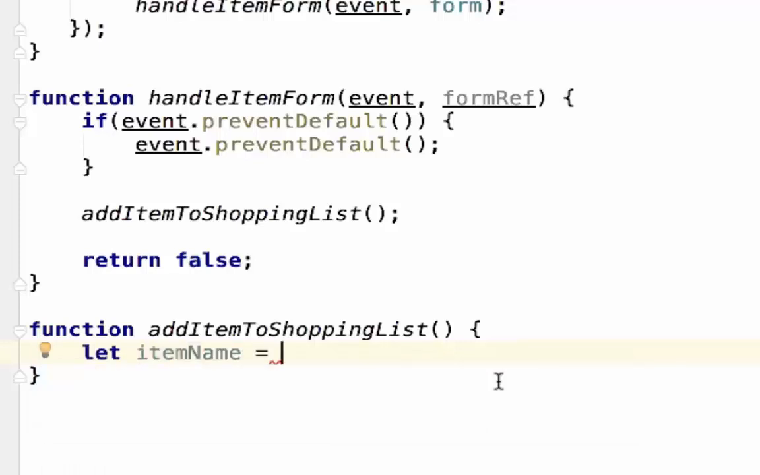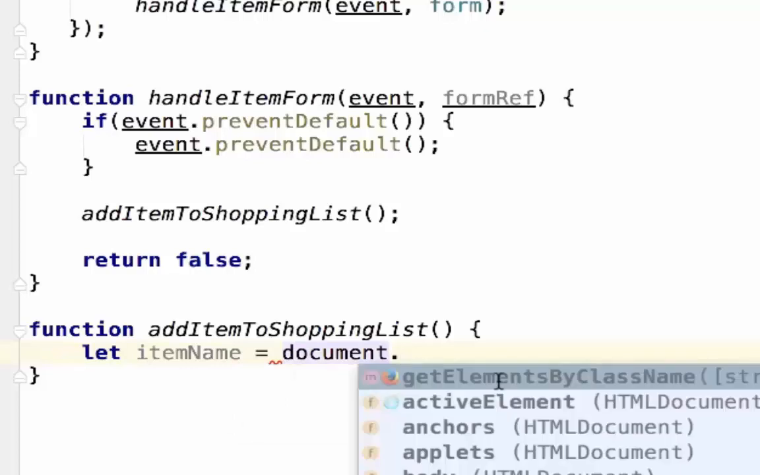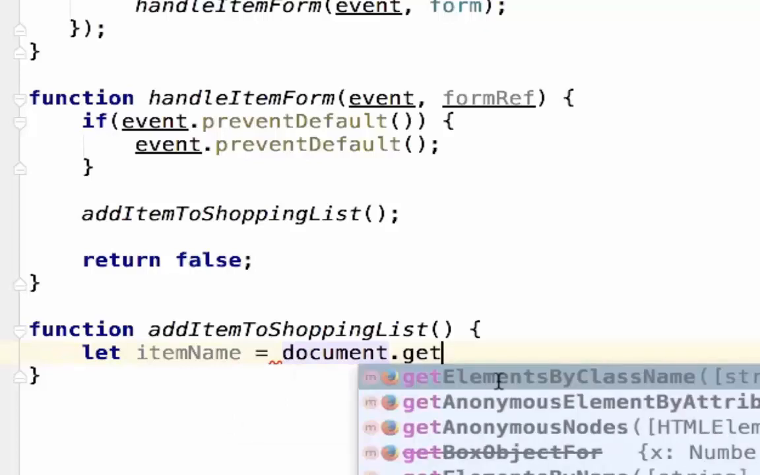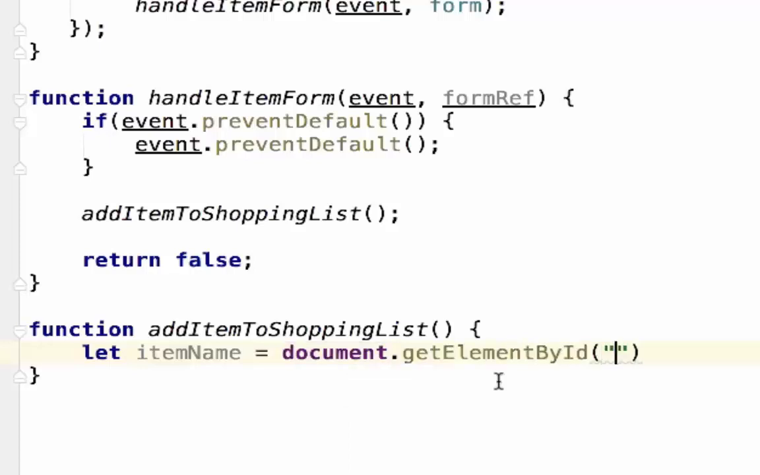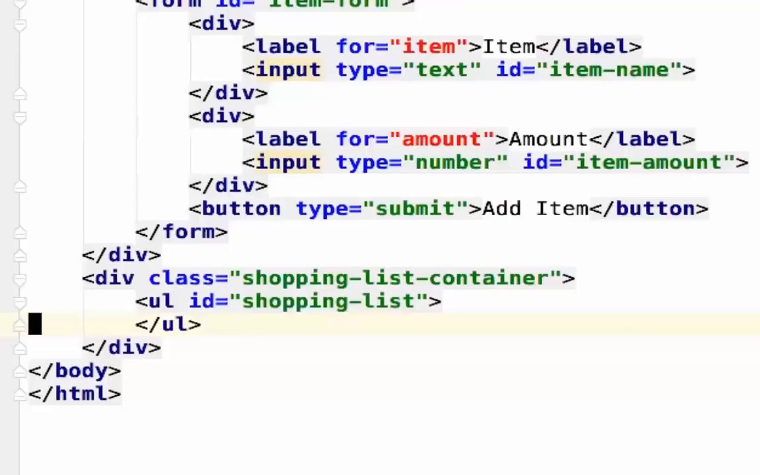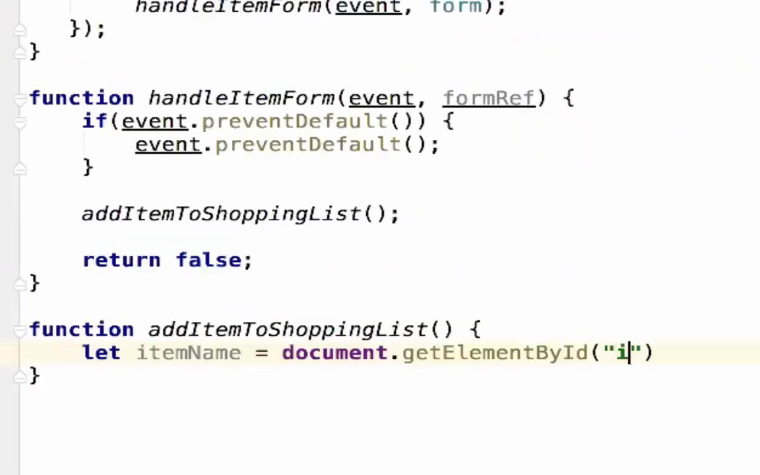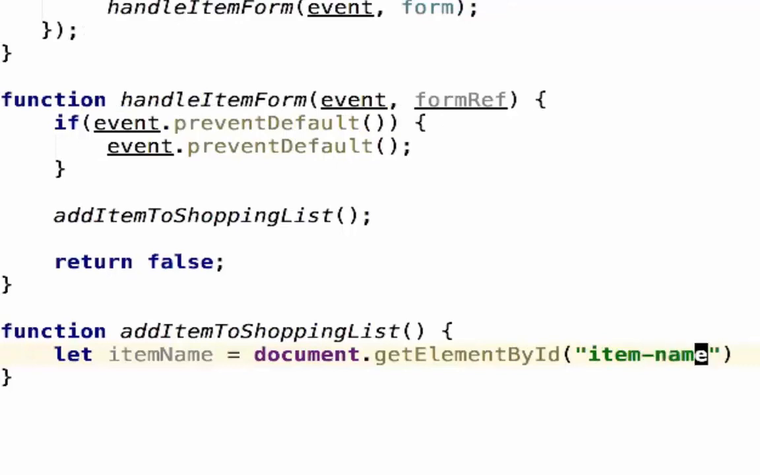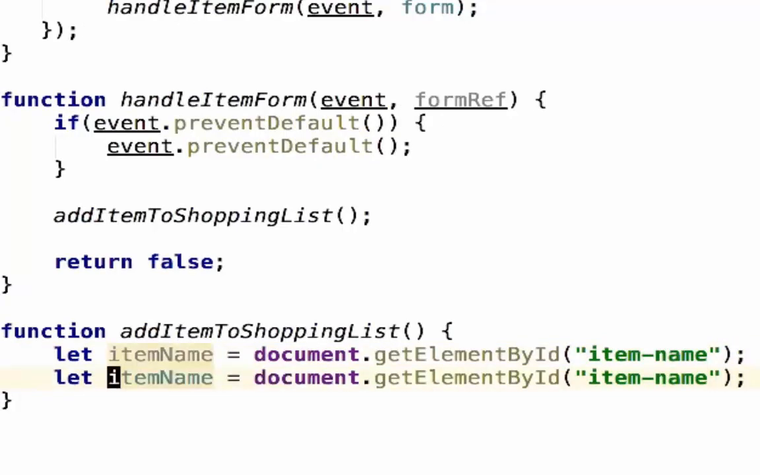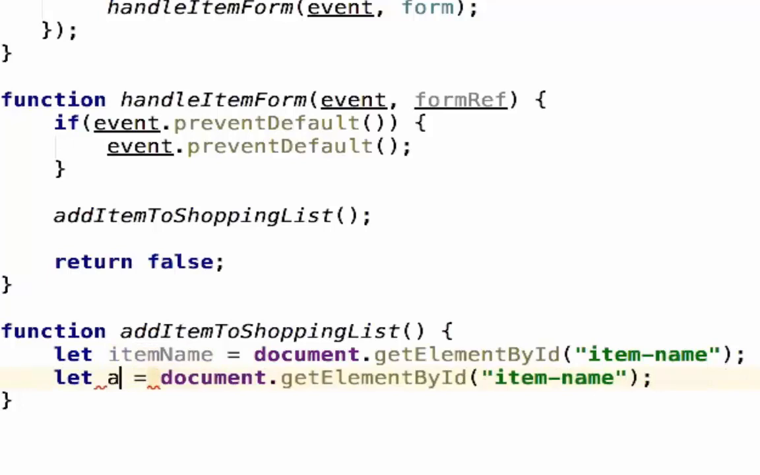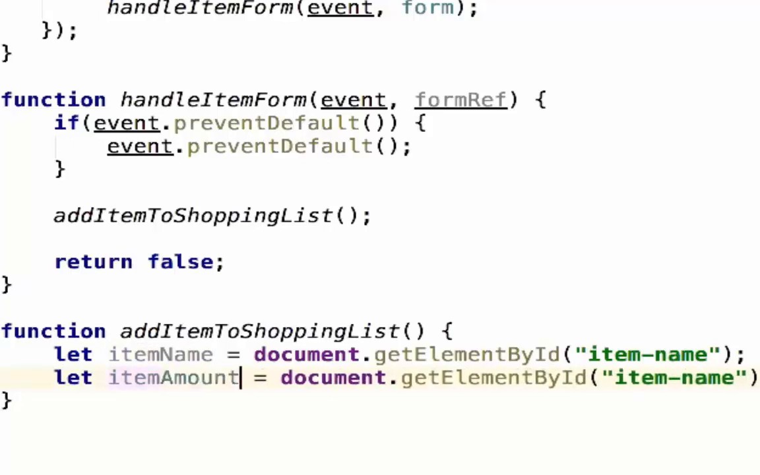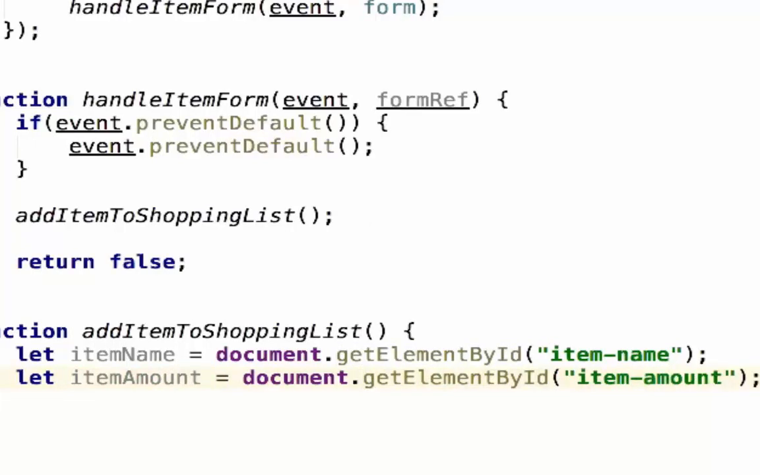We'll get a reference to the item name by calling document get element by ID again. Let's double check what we called it. We called it item name. So we simply fill that in here. Item amount. If you're going to copy and paste, make sure that you double check everything and make sure that everything is changed appropriately.